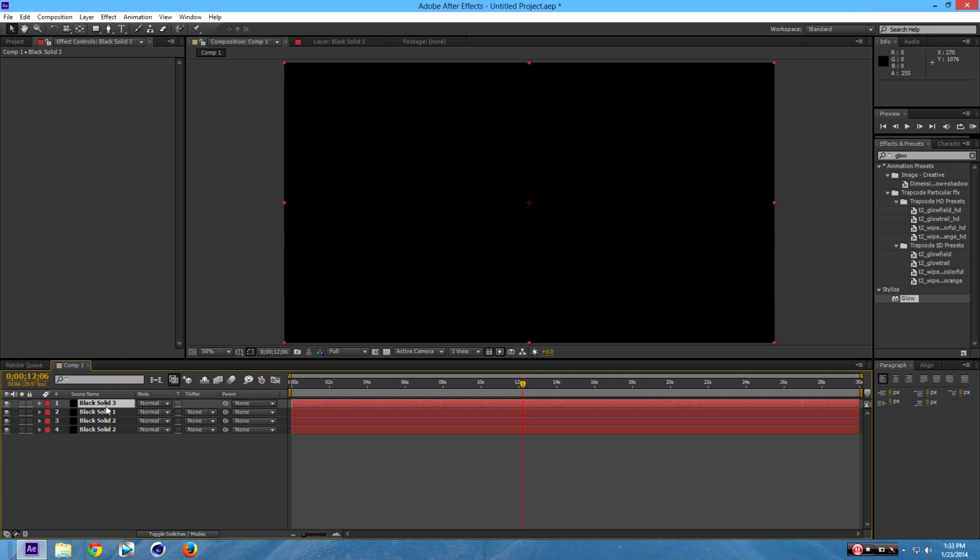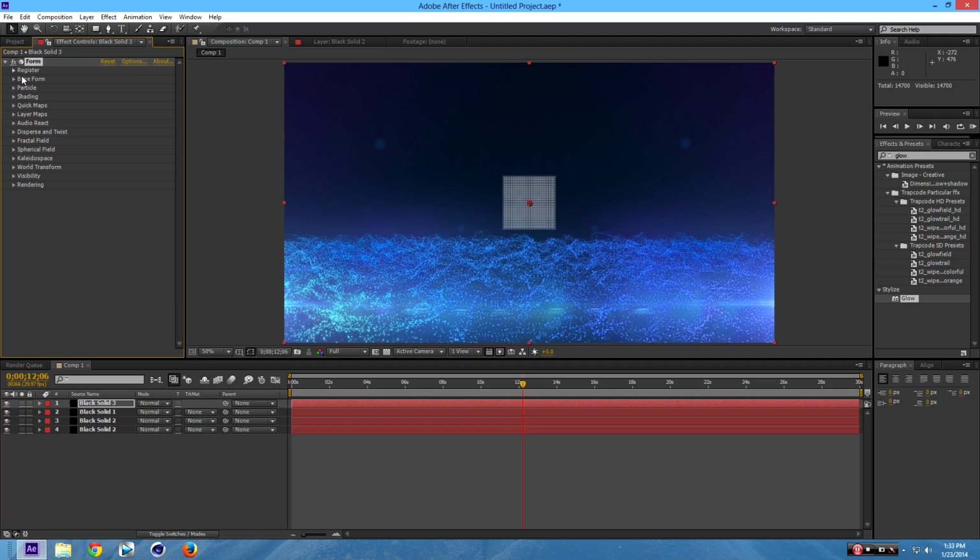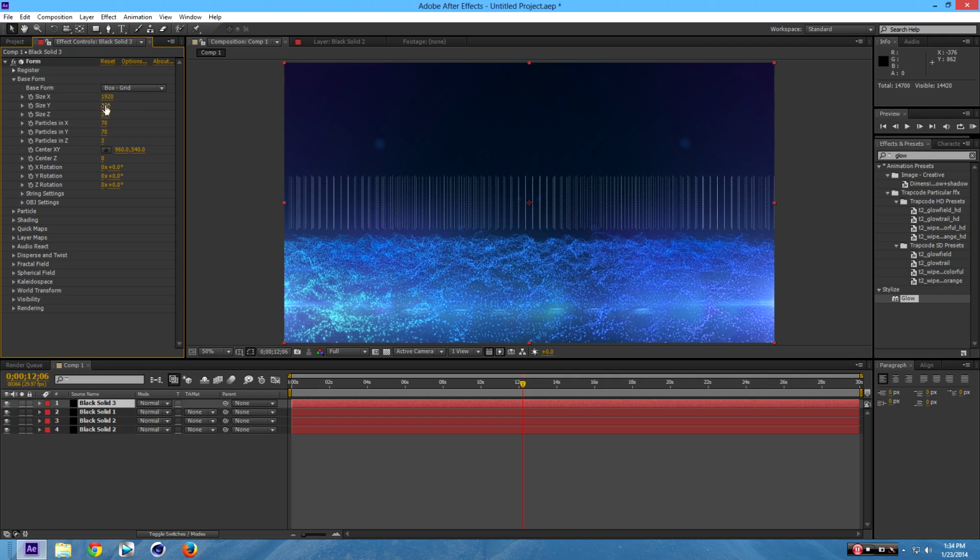Now have a black solid right here and go to effect and go to Trapcode and then go to form. You're gonna get this thing. So now this is where it's gonna get heavy on the computer. You want to go to base form and you want to go to X the size X. Click that and make it the resolution of your composition. So if you were 1280 by 720, make this 1280 by 720. If you're like 1920 and 1080 like me, go to 1920, bam, and then 1080. So it's going to fill up the whole screen.